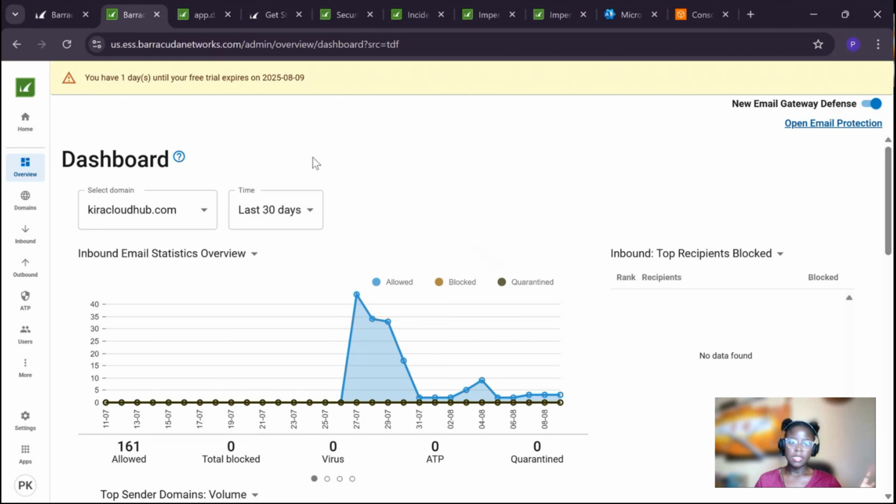In the last video, I just did an overview of the email security solutions that we have available. Now I'll go one by one into each of the solutions. So in this video, my focus will be on the Email Gateway Defense feature of Barracuda. Over here, you can see it's just protection.